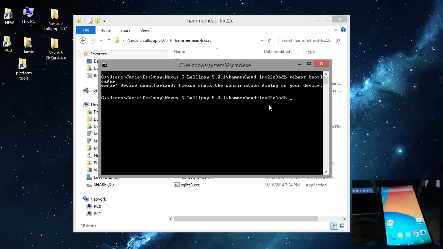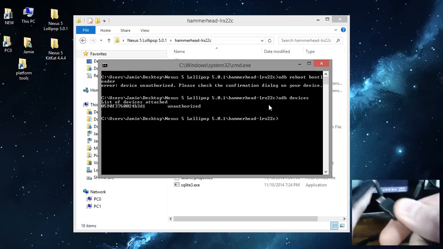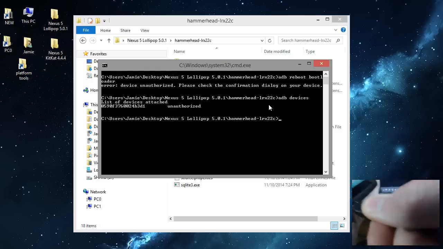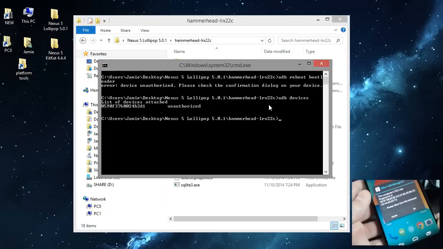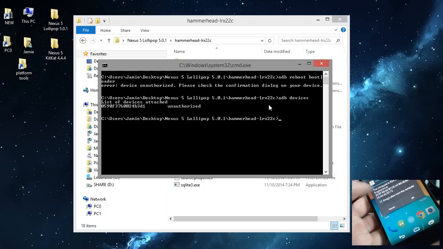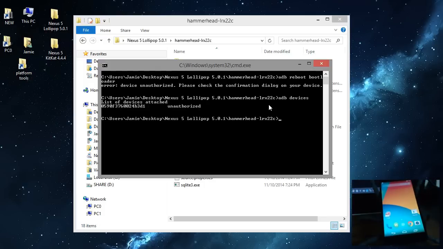So ADB devices, type that in. It says unauthorized. So first type in ADB devices. If it says unauthorized, all you got to do, like I said, unplug it and plug it back in. And you're going to get that prompt. Go ahead and check mark that and select OK. So we're just allowing connection to the computer.